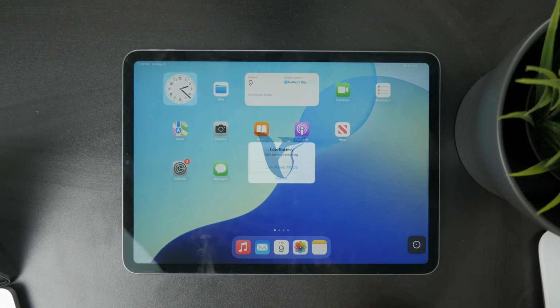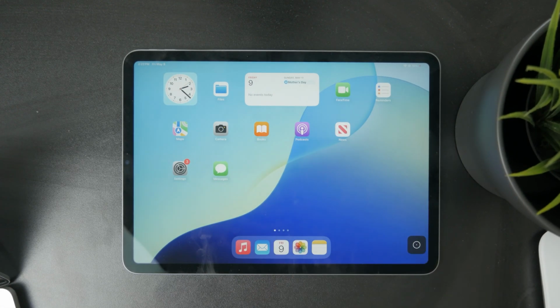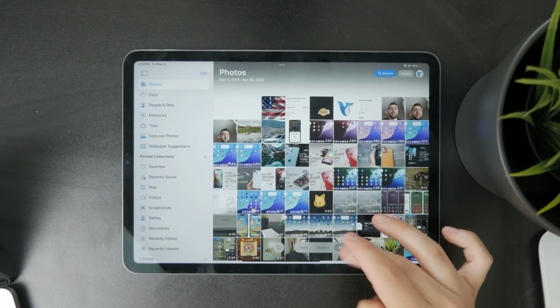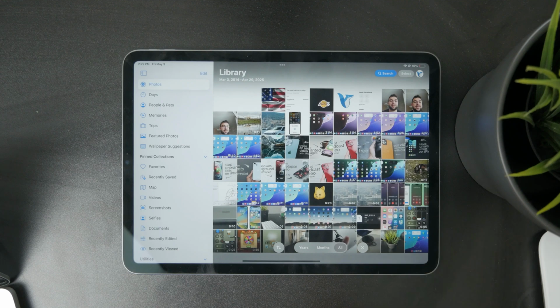So how do you rearrange photos on your iPad? Let's get started. When you open up the iPad's Photos app, you're going to notice that these photos are basically sorted by the creation date. So you can see them in the order that the photos have been created or downloaded. And in order to change that, there are some things you can do.